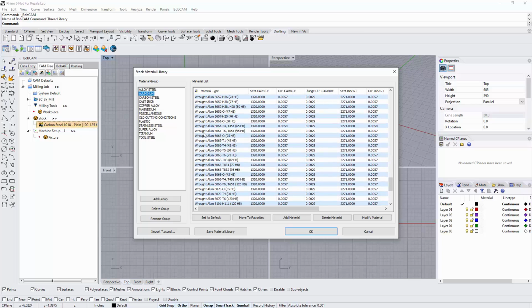So I'm going to go down here and say I have my 6061 T6. Now, if this is the material that I use the most often, what I could do is set that as my default. So I'm going to say set as default, so I have 6061 chosen because I do use that the most often. But you can also move to favorites. Now currently I don't have a favorites folder, and I'm not going to move my 6061 into there because then I'd lose it from this list.